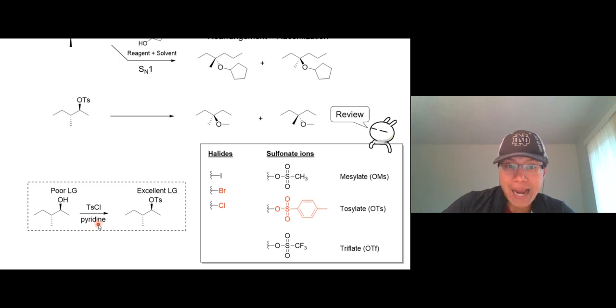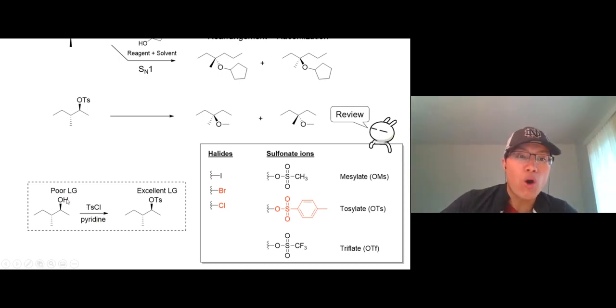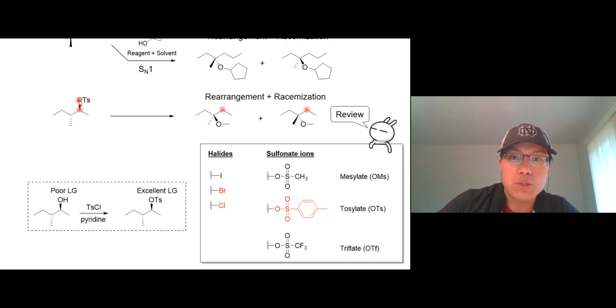Pyridine is added as a base. You will learn this in a couple chapters ahead of us. So it converts OH to an OTs, which is an excellent leaving group. That's how it works. That's what it's for, basically. Anyway, so this is already a good leaving group, so we don't have to do anything about it. Right? We don't have to do this step. All right, so good leaving group, ready to leave.